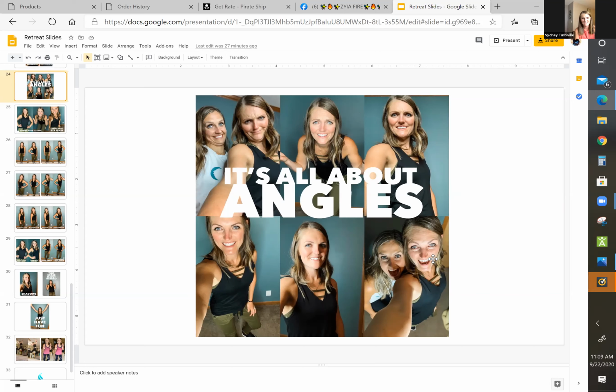Okay, so it's all about angles, right? So many times I see people putting the camera below them, and then they're crouched over, looking all awkward, trying to get in the picture, and your head is huge and your butt is tiny, which is great. We all like small butts, but well, maybe we don't like small butts, but either way. So it's all about angles.